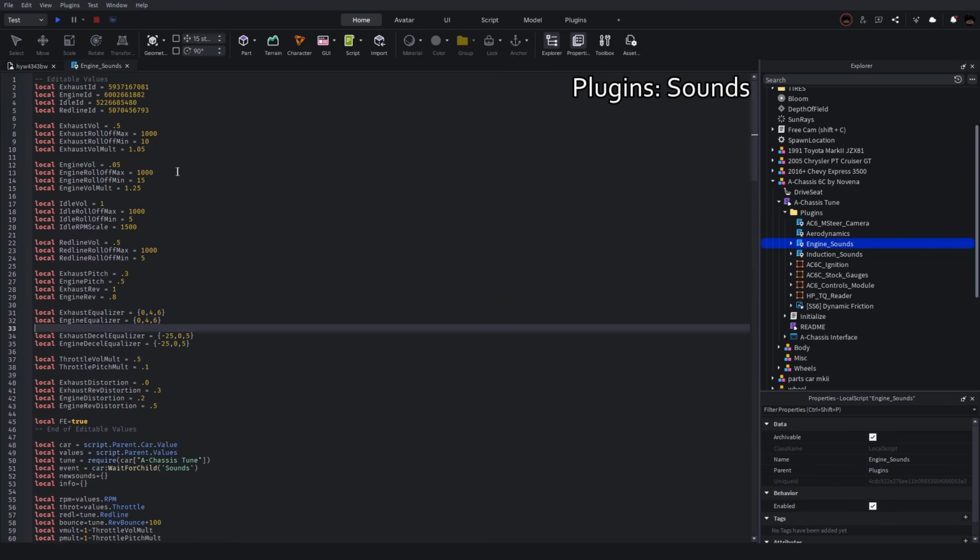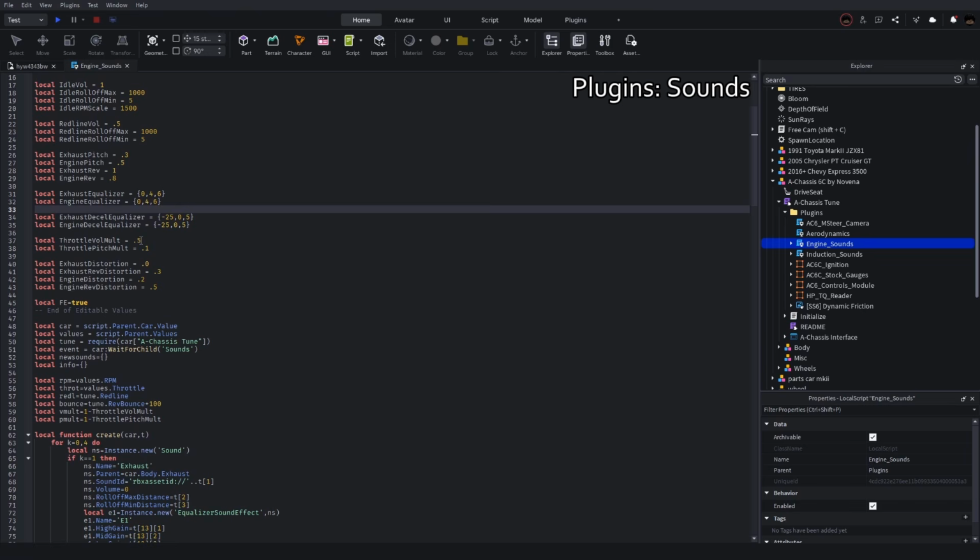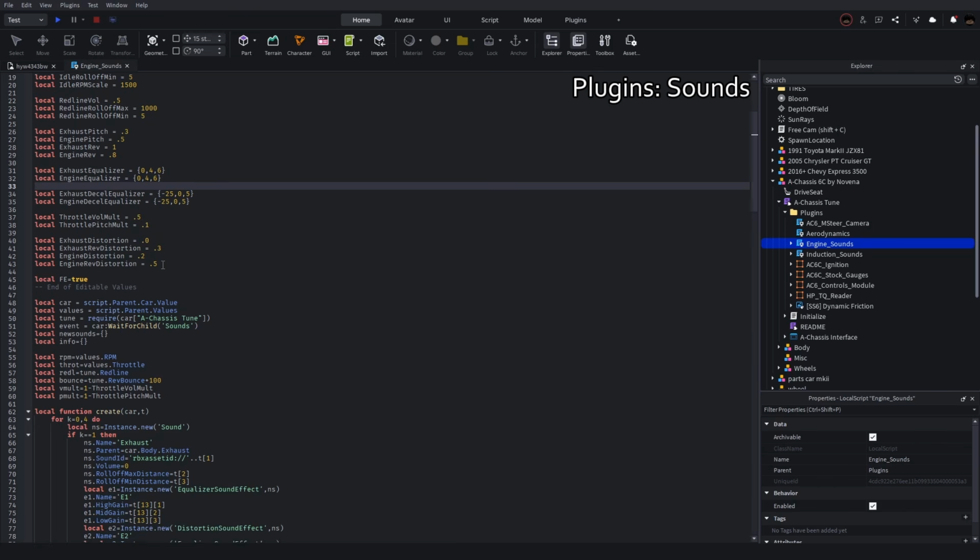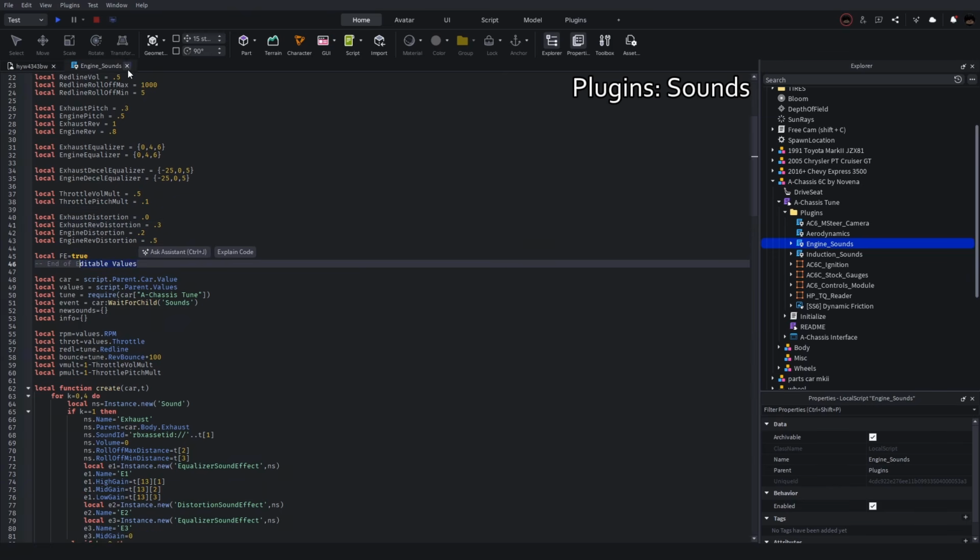Then you have your throttle volume multiplier and your pitch multiplier. So similar to the multipliers up above, where it can be multiplied by a certain amount to reach a certain pitch faster or a certain volume faster. For the distortion as well, I don't really like distortion personally. I'd rather just keep my cars clean sounding, not really distorted at all, just crispy engine sounds.